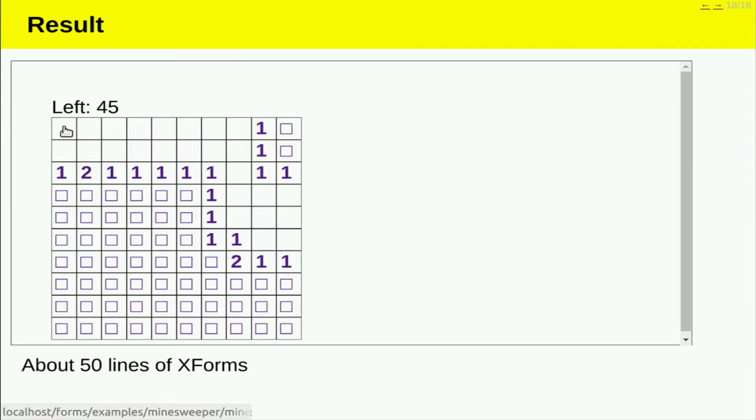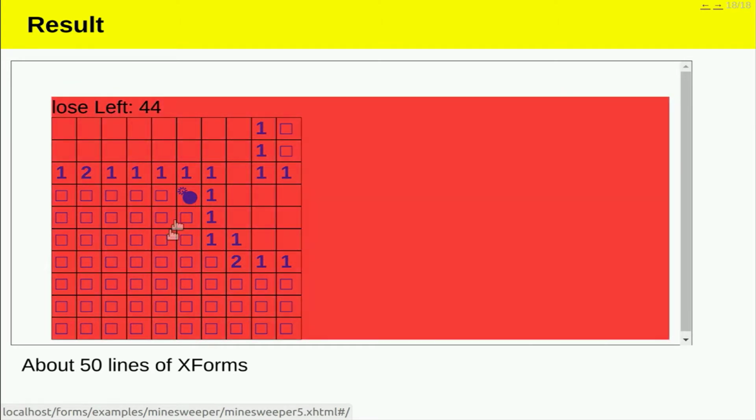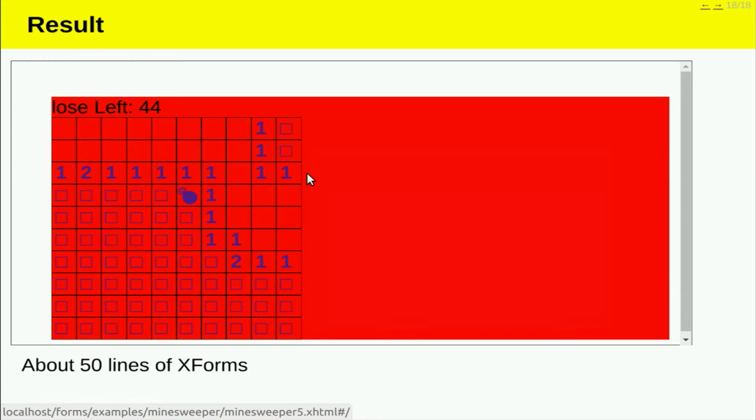We've added a fancy bit of CSS as well. So if I click here, then we get that because I've lost. And now I'll just go back and do it again.